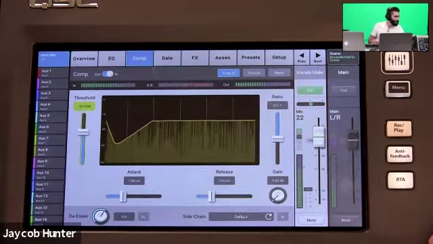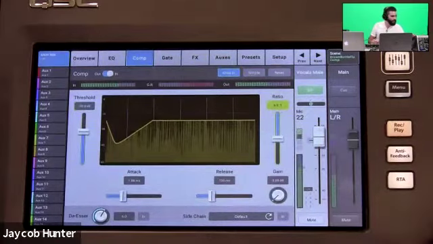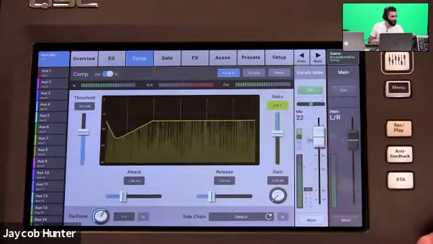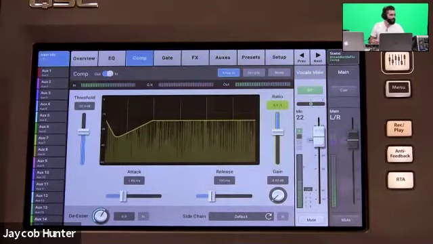We'll back this up to about 20. Get this back up to about 3. I liked it around 3.